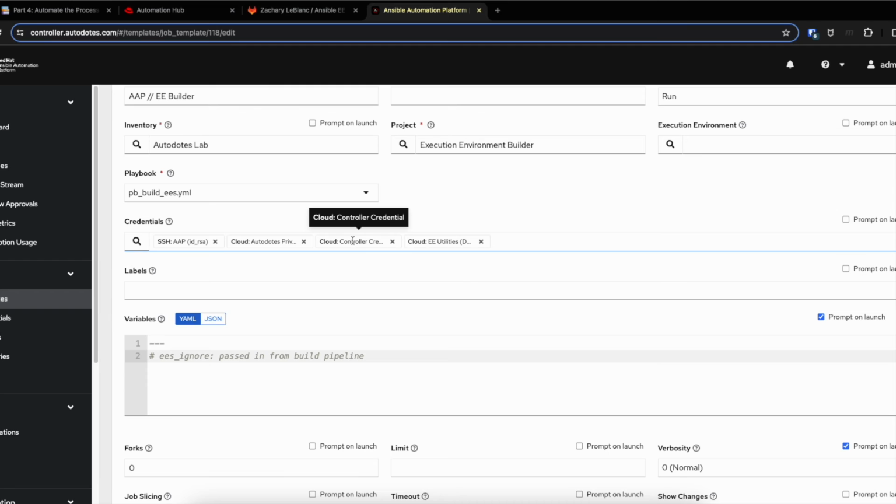One is a controller credential. That's by default going to be created, and it's going to allow you to authenticate with the controller API to update execution environment information. And then you're going to want one for Private Automation Hub and one for EE utilities.